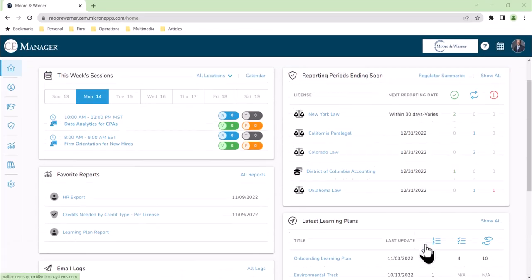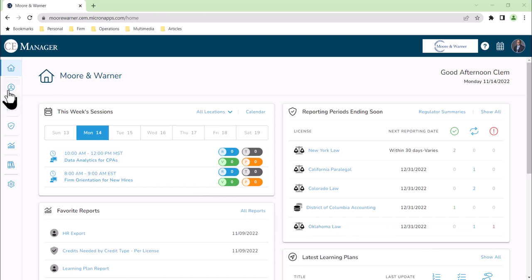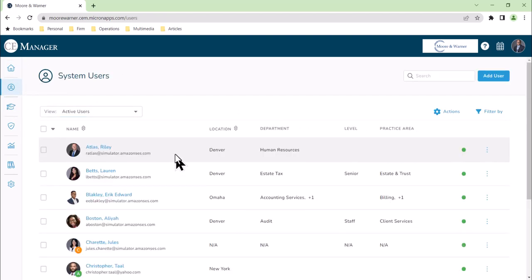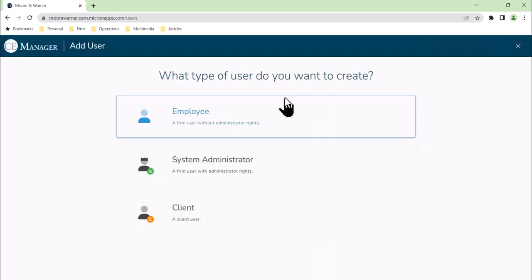Now we turn our attention to the System Users module. Here we see a list of all system users, and to begin, we add a new user. Here we have 3 options. Employee. These are people employed by our firm who don't have system administrator rights. Think of these as CPAs, attorneys, marketing team members, and administrative assistants.